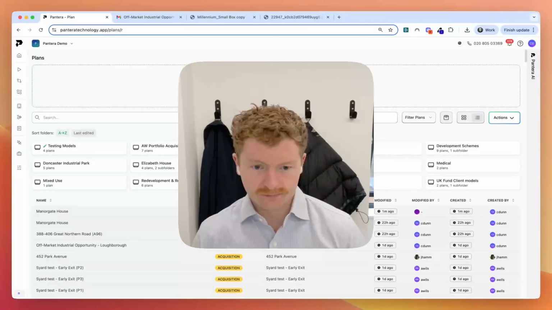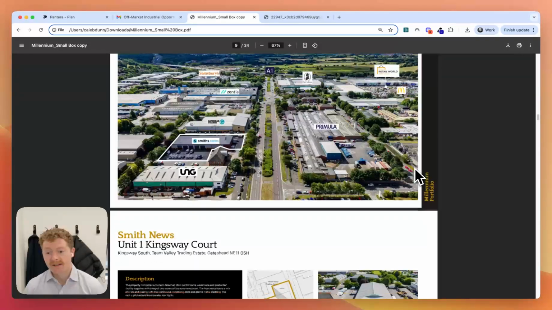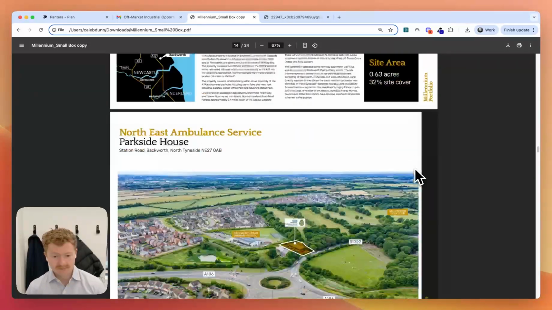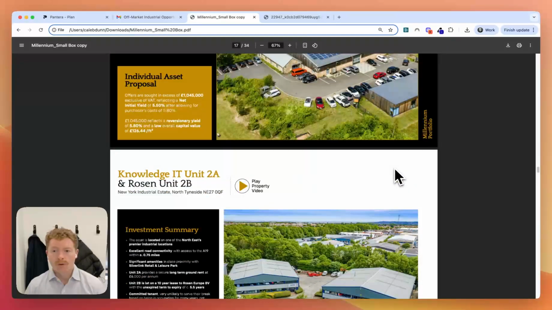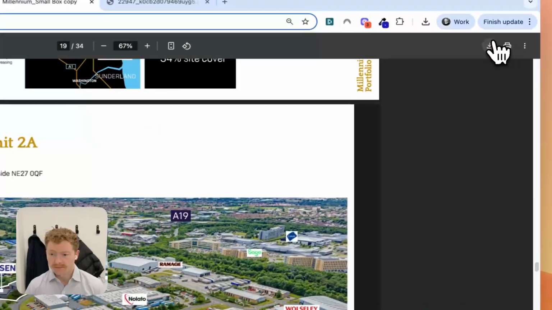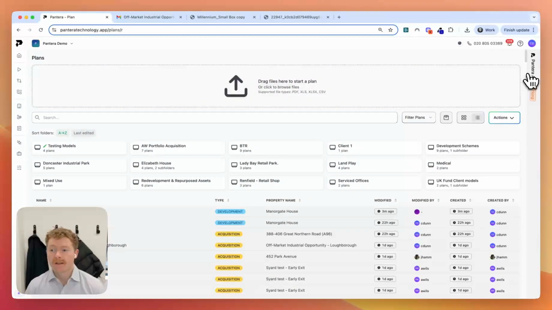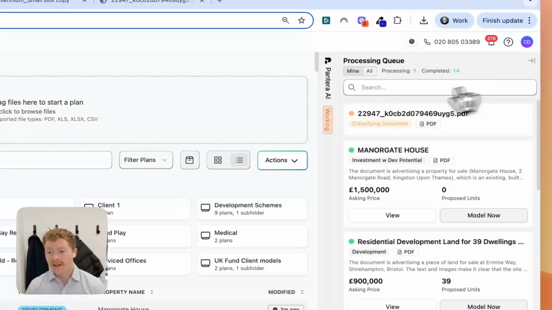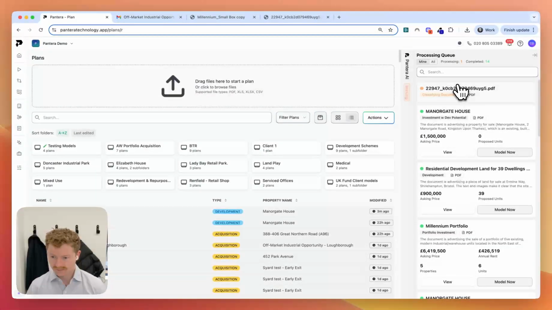Here's a quick example. We have here the Millennium portfolio. It advertises 6 different assets to be purchased in bulk, each with its own lease information, mapping, and all of the relevant details throughout. You can download this file. And on the right-hand side, the Pantera AI engine will then start to extract all of the relevant information out.